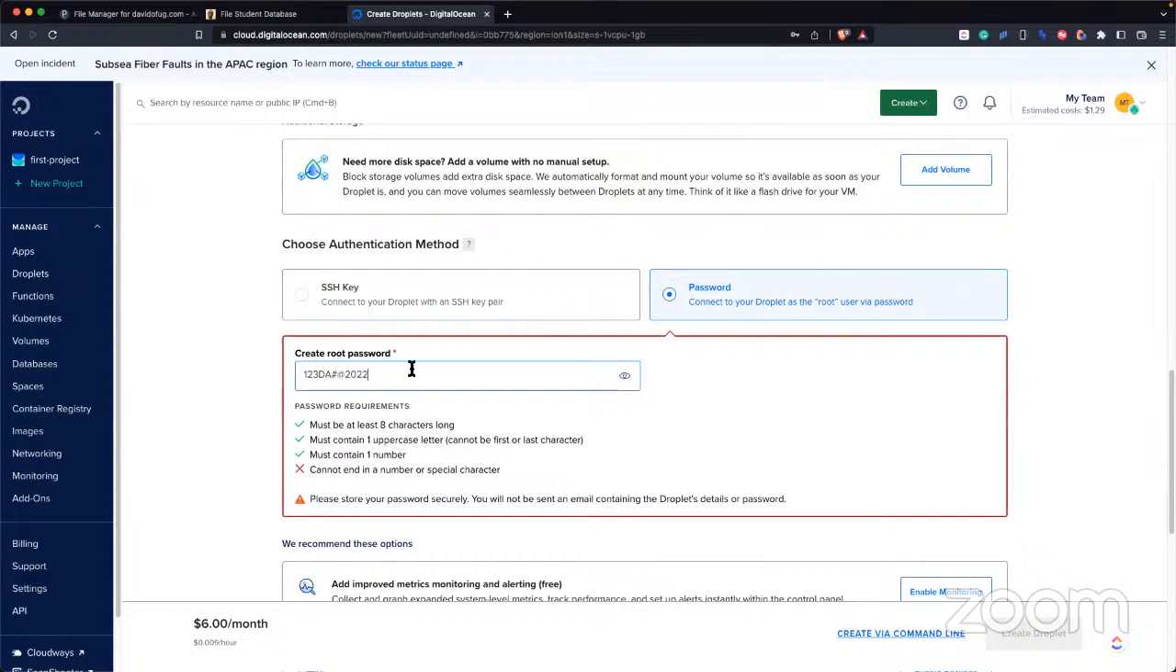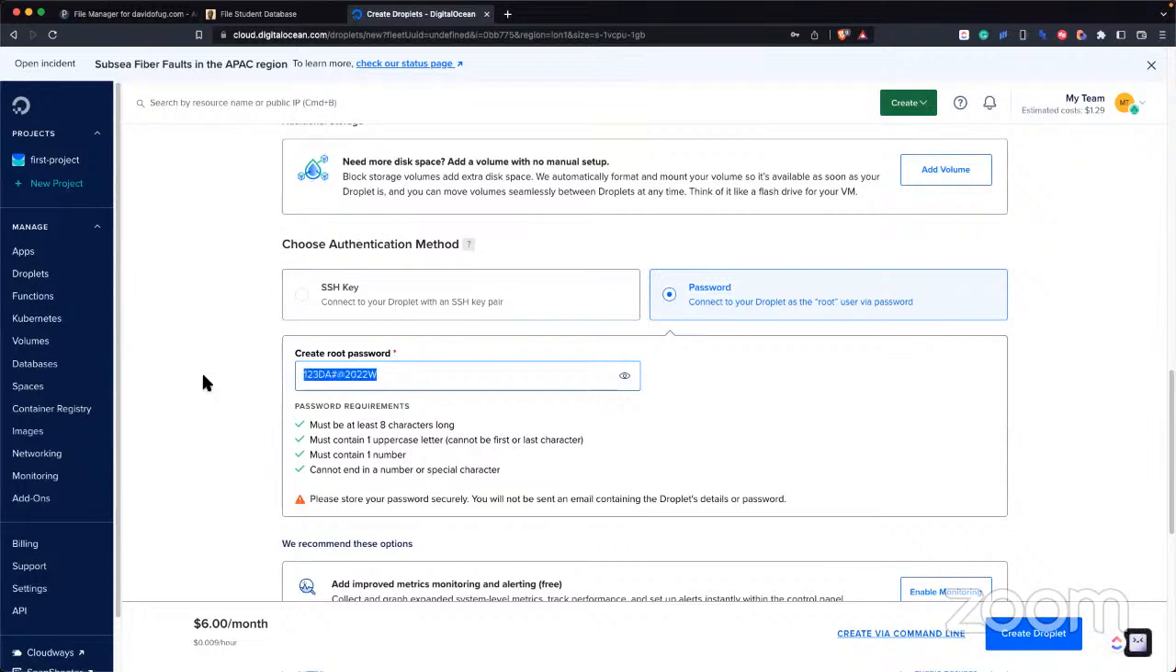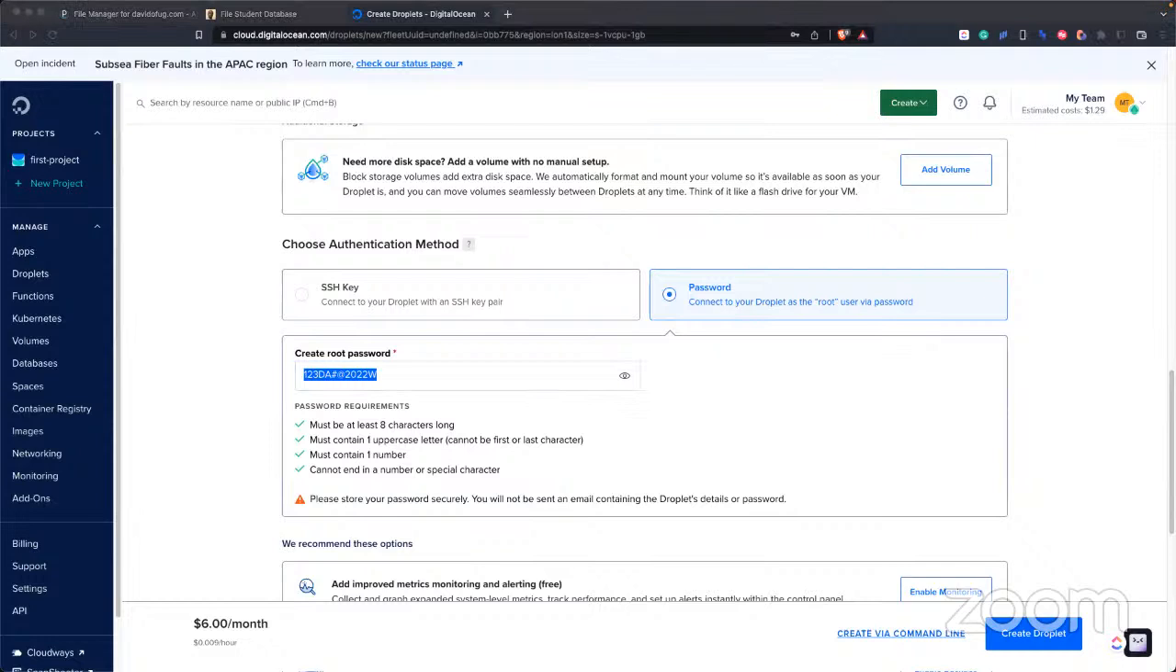Okay, and they're telling me it cannot end with a number or special characters. So I'll add a W. Please store your password securely. They are giving me all of that advice. I'll copy away the password, and then I will click.